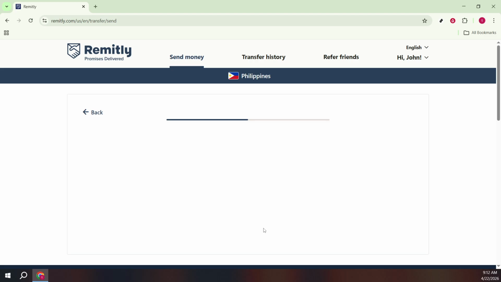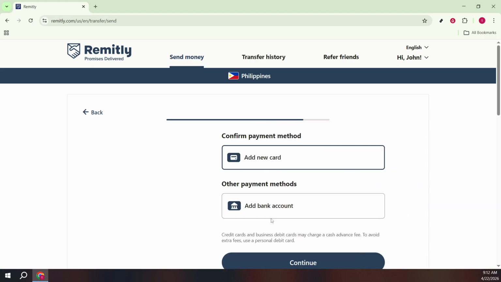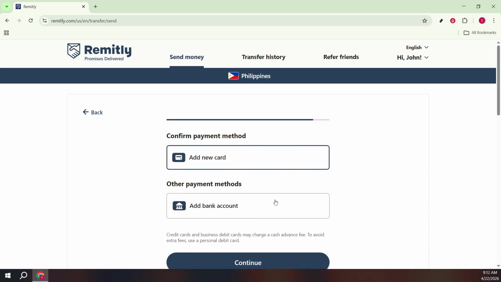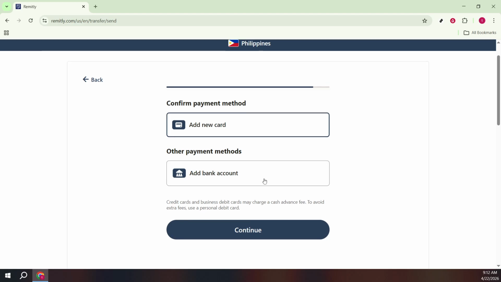You'll now confirm your payment method. If you haven't saved a card yet or want to use a different one, select Add New Card and then click Continue. This opens the secure card entry form.